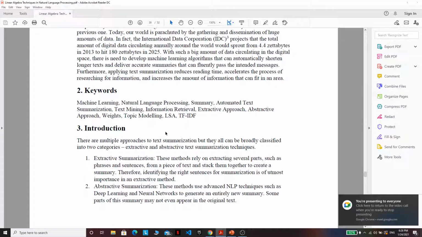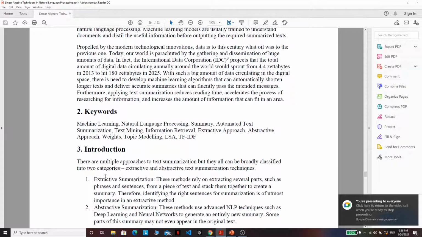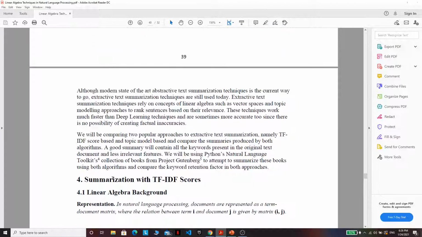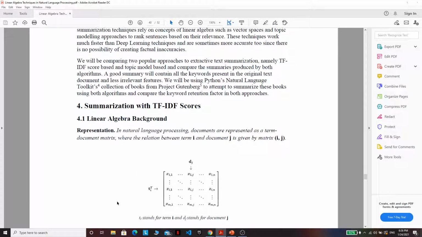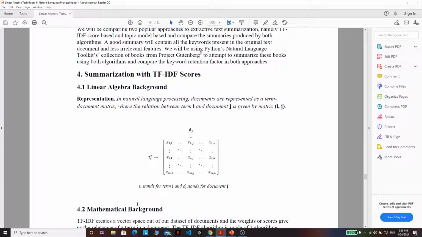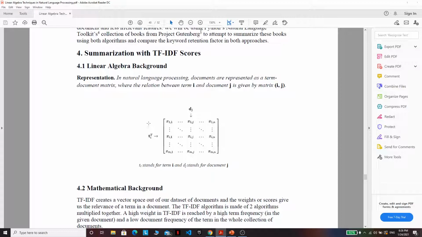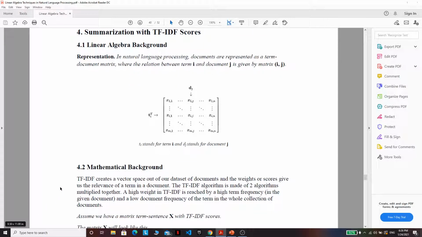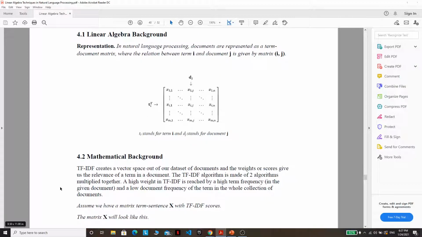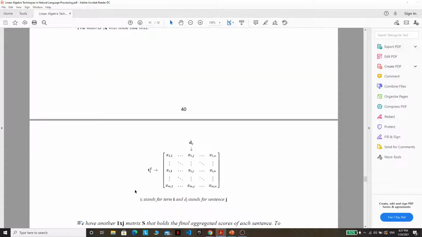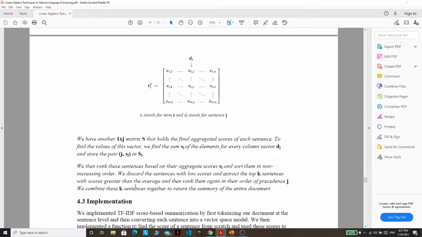So yeah, this is basically what I just talked about: extractive, abstractive, the definitions. We will be using the linear algebra technique, the TF-IDF technique, to find the summary of a model. This matrix which you see here stands for the TF-IDF which we saw earlier. Mathematical background: it creates a vector space out of a data set of documents, and the weights or scores give us the relevance of a term in a document. I'm not going to talk much about TF-IDF. I think I've spoken enough about it.